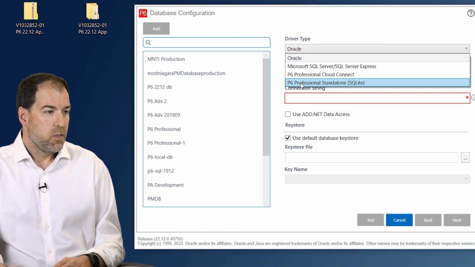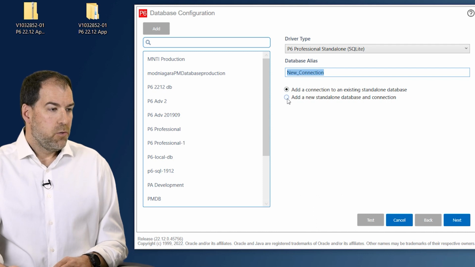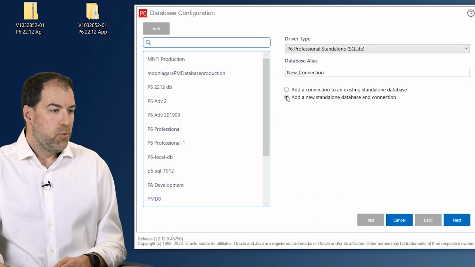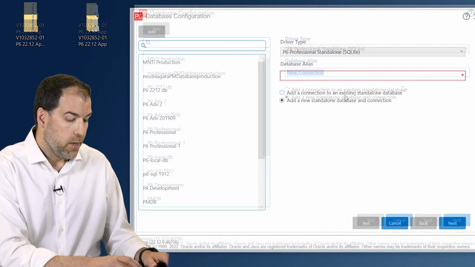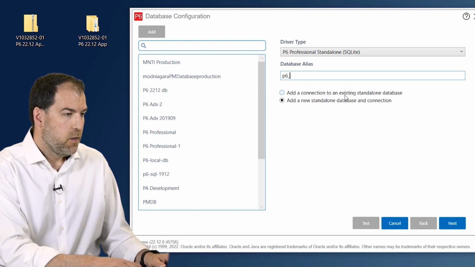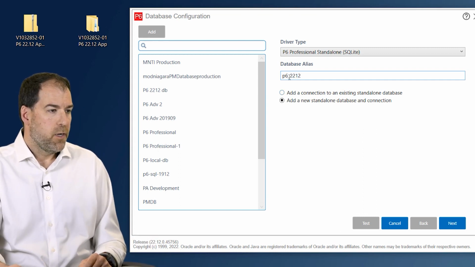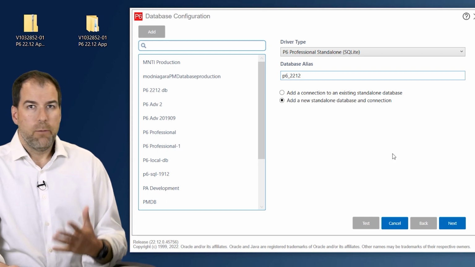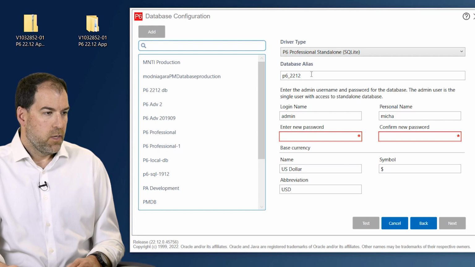So we're going to choose, instead of Oracle, P6 Standalone Lite, and let's go ahead and choose the option here to add a new standalone database. So make sure you choose the second option here. And basically we're going to give our database a name. I'm going to call mine P6_2212, put the version in there, and that is basically the name of the database. Okay, so let's click Next to carry on.